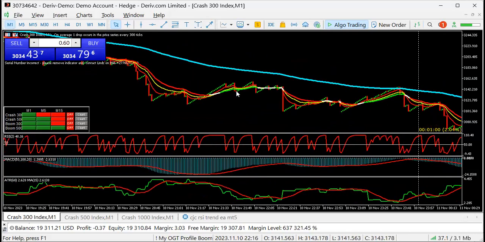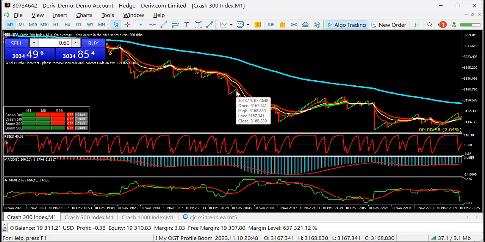But look how we can anticipate it now. You don't need the arrows. You know when it goes over there, you can sell. If it goes over the 10, you can sell. The arrow is just convenient because it says, hey, I've just crossed there. Okay, I've just crossed there.